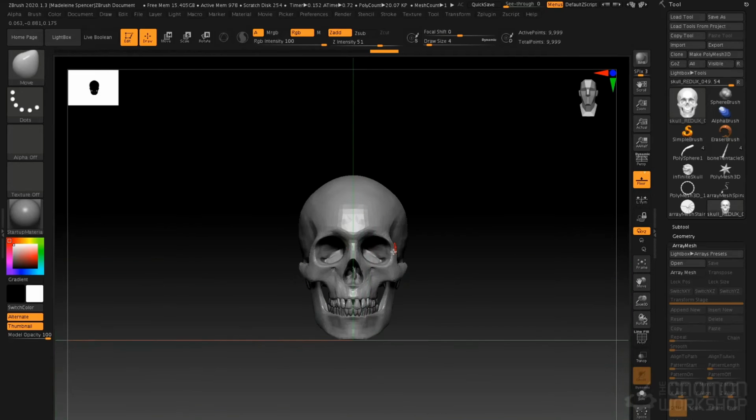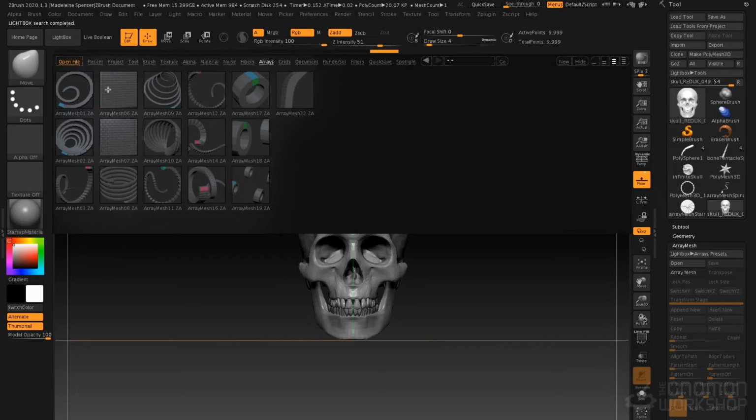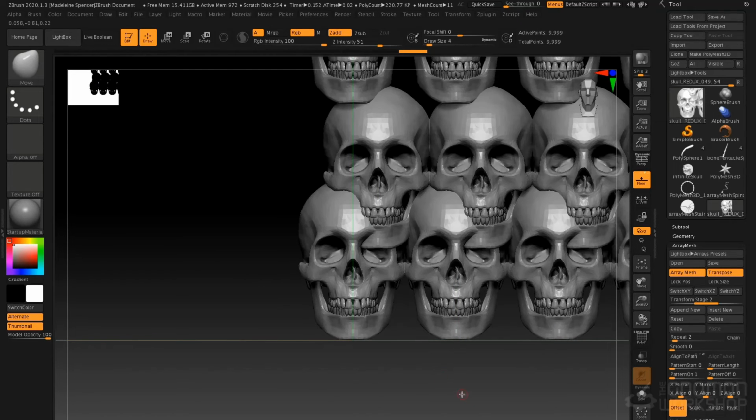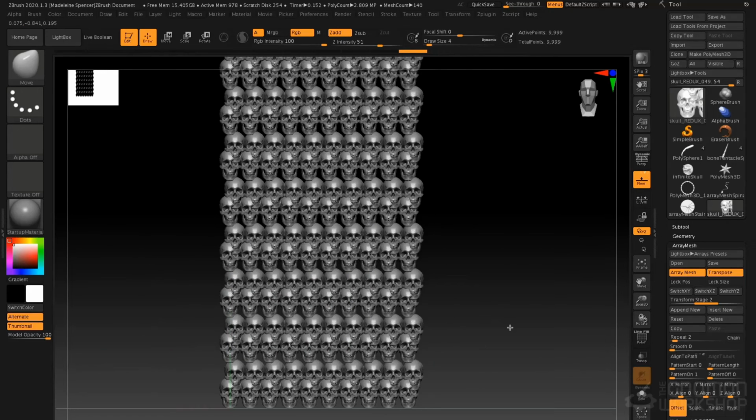So we're going to go ahead and take this, and I'll go to array mesh, and this time I will use my presets. There's two different brick walls here. There is a brick wall where everything's stacked up evenly, and then a brick wall where everything's offset. So I'll open up the offset wall, and here you see we've got this wall of skulls.